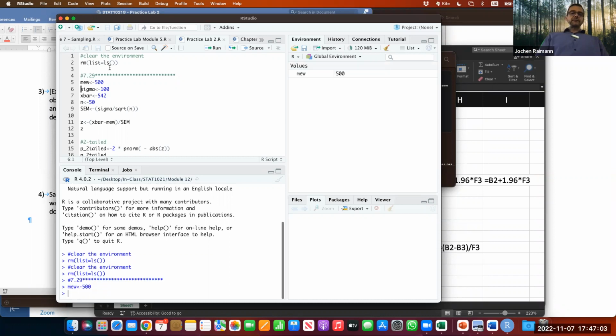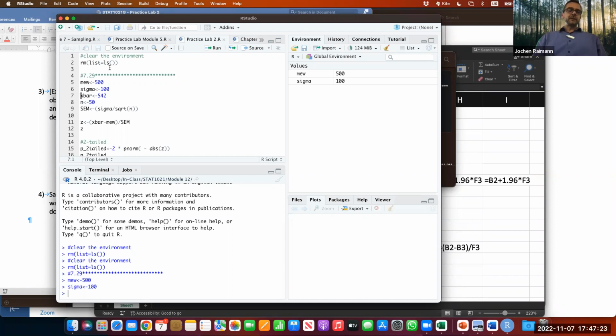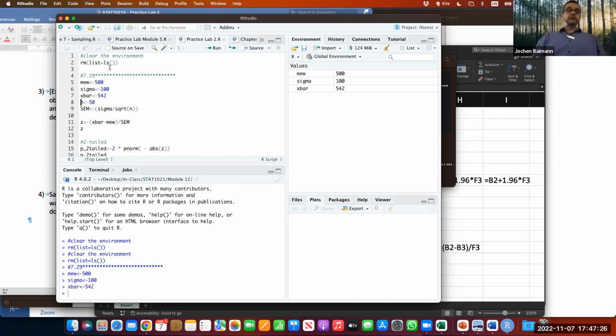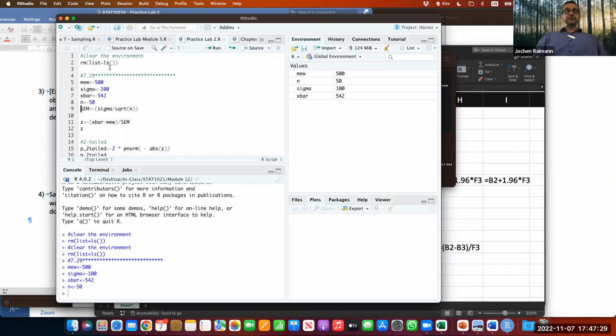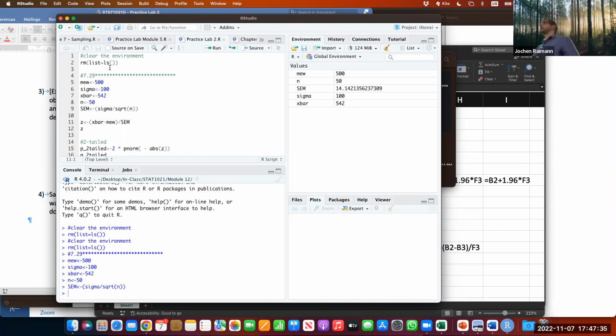So if you click now on line 5 and you do Control Enter on line 5, it will assign to a variable mu the value of 500. If you press Control Enter on line 6, it assigns 100 to sigma. Line 7, 542 to x bar. Line 8, n equals 50. And on line 9, it calculates the standard error of the mean based on these assigned values.